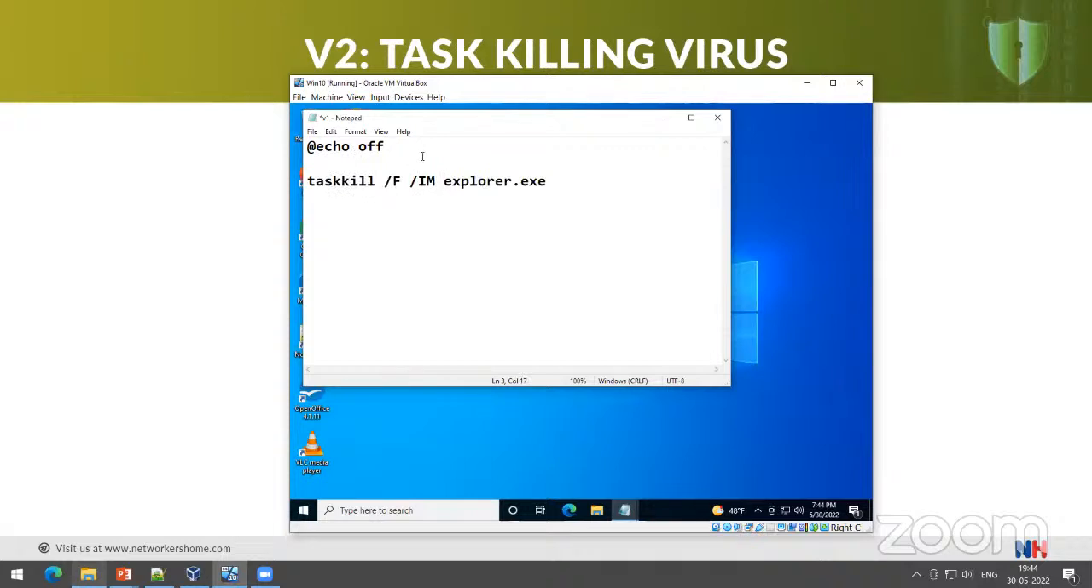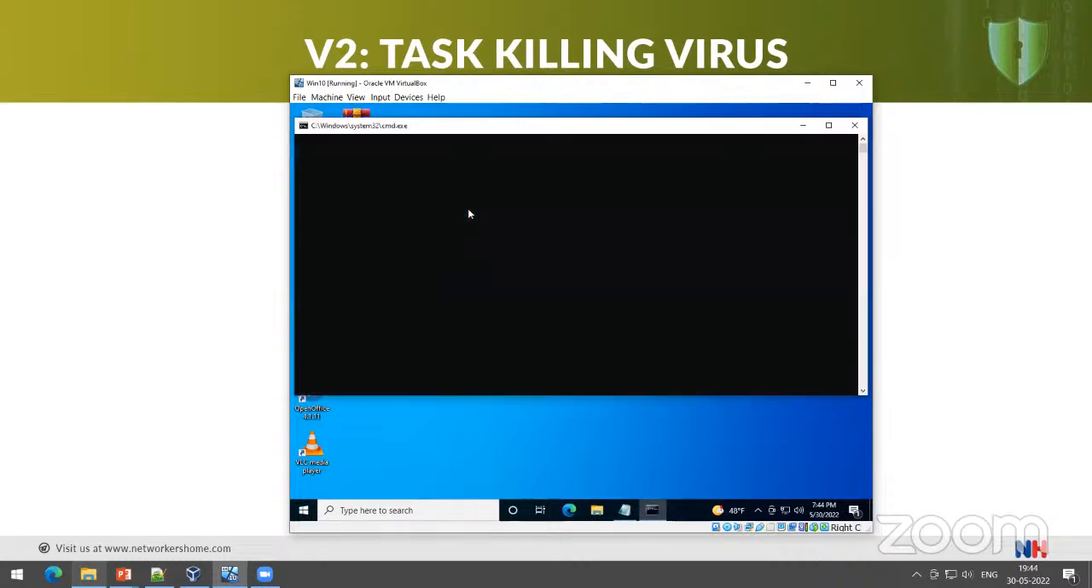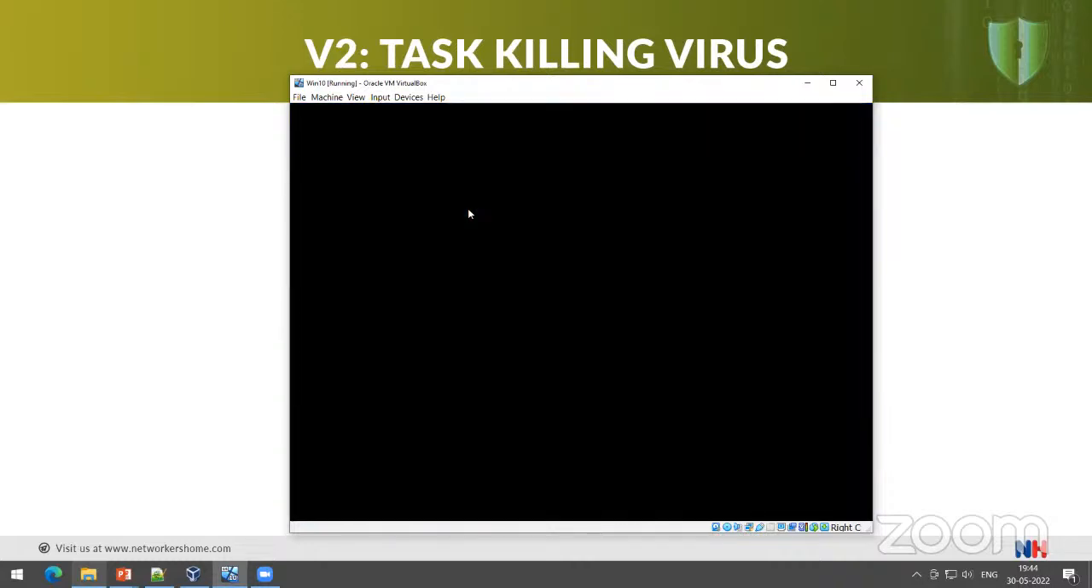But by chance, if anyone uses this in a file with the .bat extension, and you click that, what happened? Let me show you. Here I will show you live. So save this and close. Again, this file. If I double click, see that your entire computer is gone.